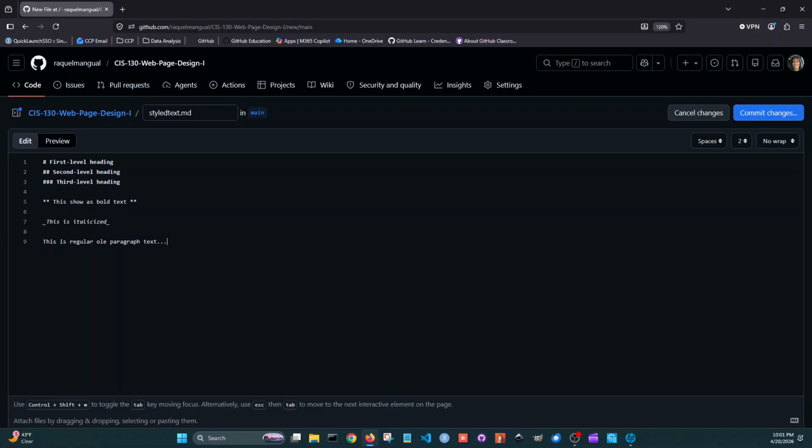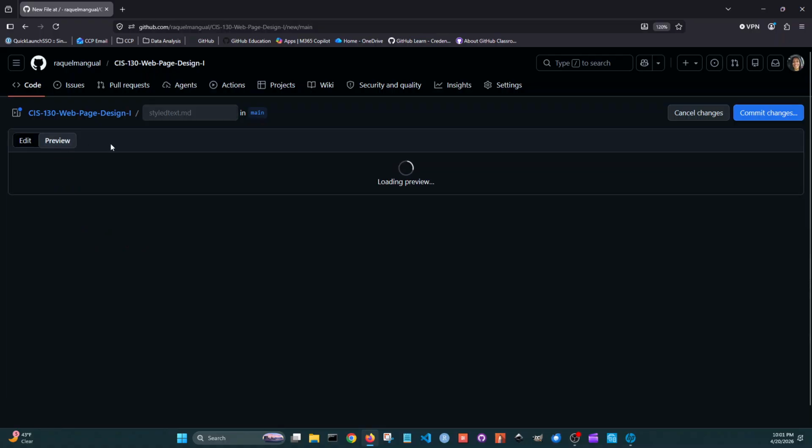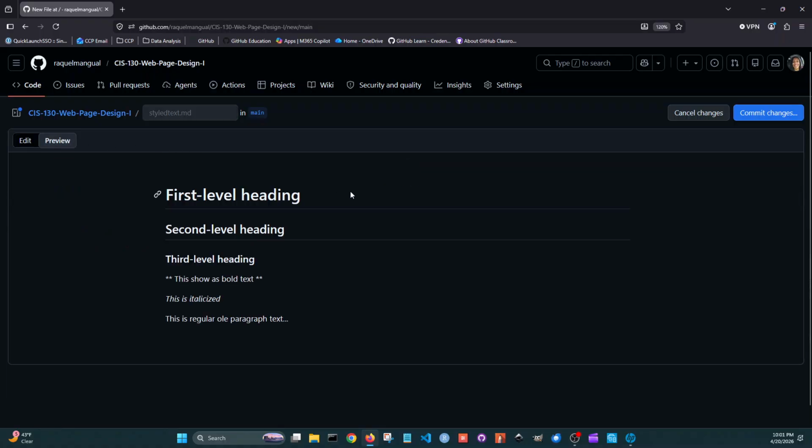Okay. And so I've entered some of these formatting marks here. And I'm going to click on preview, and you'll see here when we click on preview that we get first level heading, second level heading, third level heading, bolded text, italicized text, regular old text. Okay. So this is what you can do with a Markdown file. You can use these formatting marks or formatting markup to give style to the text when you're creating this document in GitHub. And once again, you'll use the same steps to save the changes to the document.